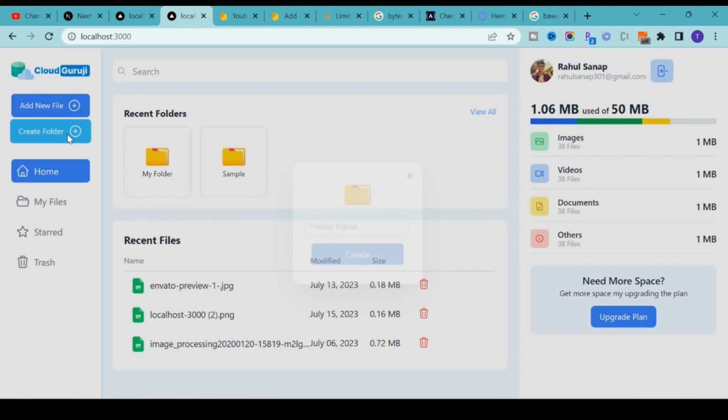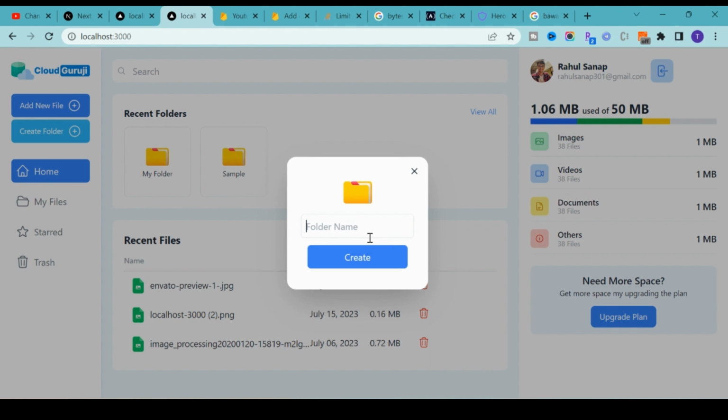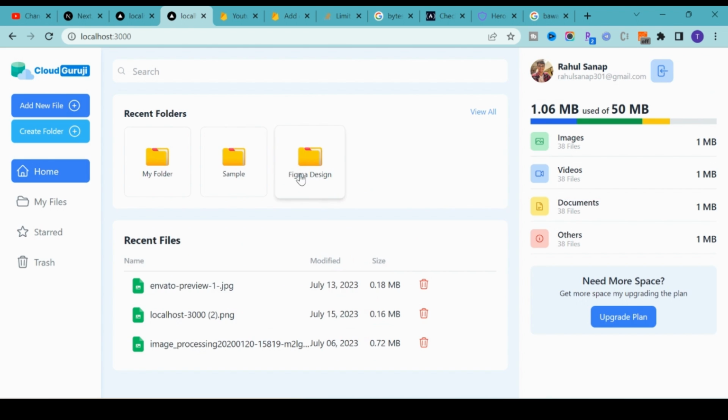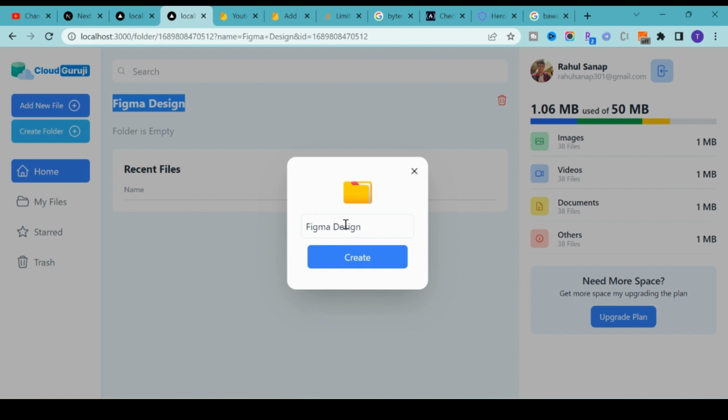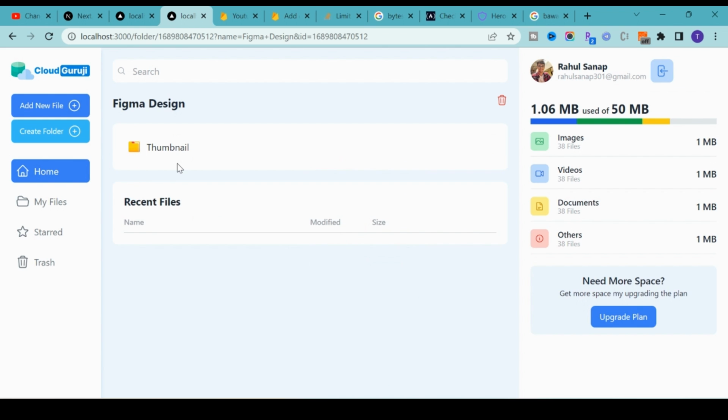Next let's try to create a folder. So I will create a Figma design folder, okay, and just say create. As soon as you create, you will get the Figma design folder, okay. Inside that also, if you click on it, you're inside the folder called Figma design. Create a new folder called thumbnail and click create. So see, it's created, okay.